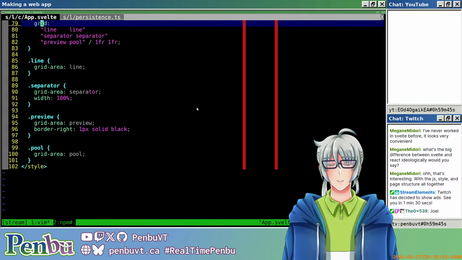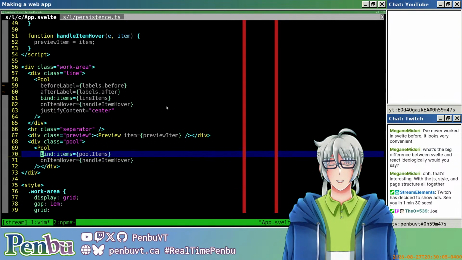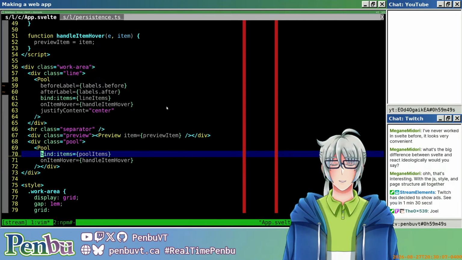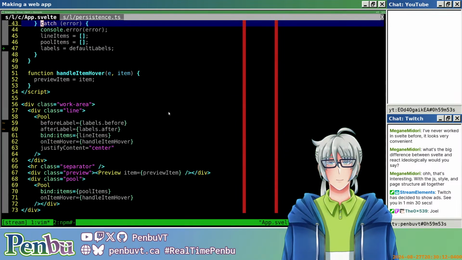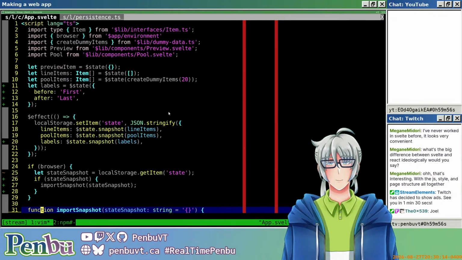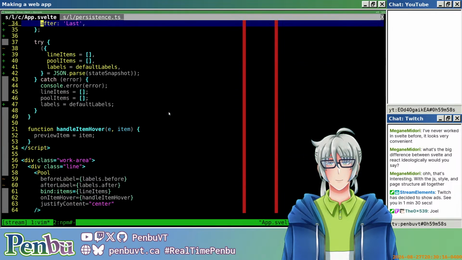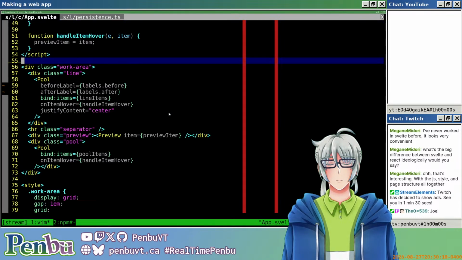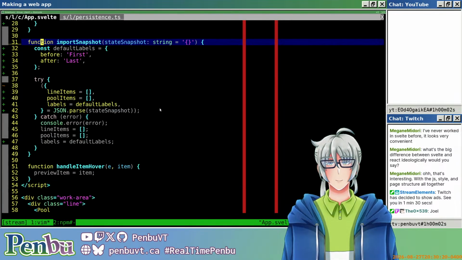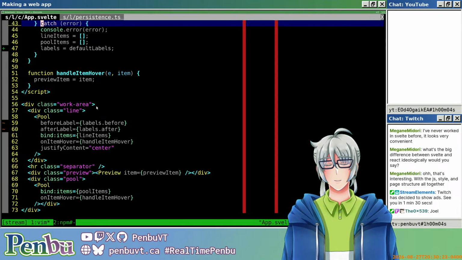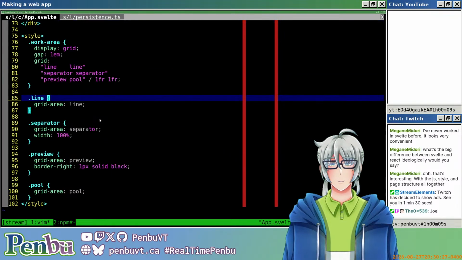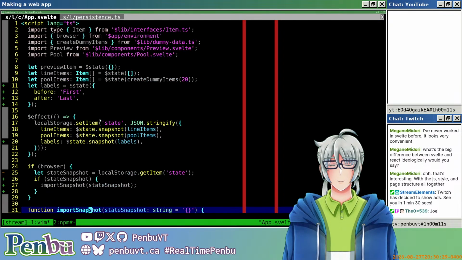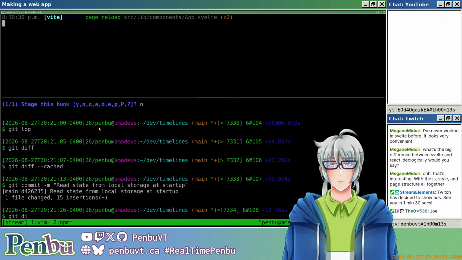Because otherwise we'd have to wrap all this in an if, and I don't want to do that. Or we don't wrap it in an if, and then I just add a class. Probably the way to go. Git status, git diff.